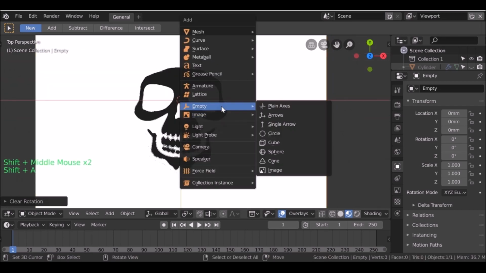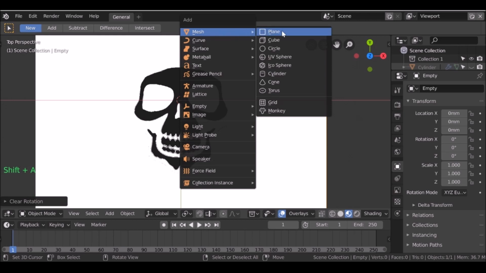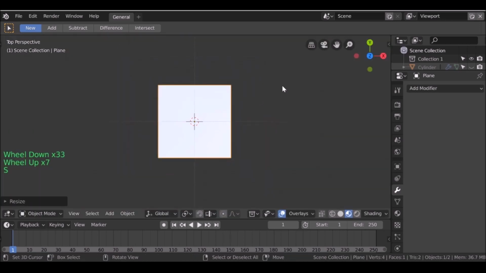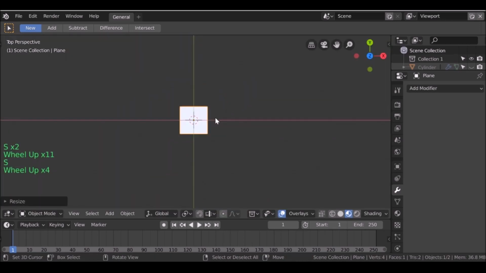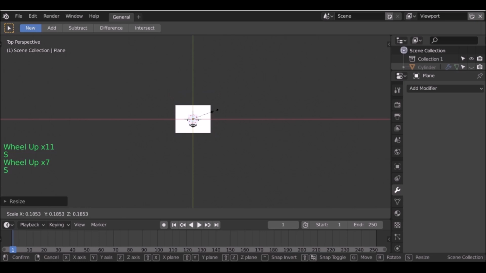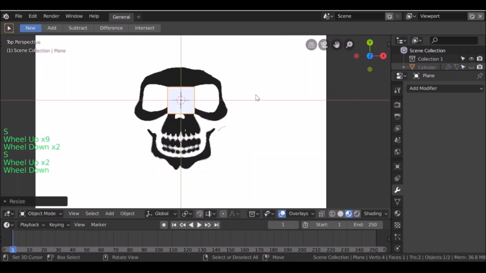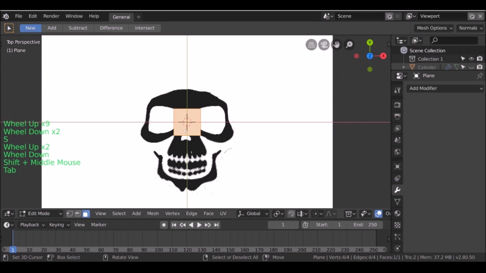So I'm just going to Shift A in a mesh plane. It's quite big, so I'm just going to zoom out. And then I'm going to press S to scale it in like this. And keep going until we see the background image, because it's quite big, if you remember. There we go.